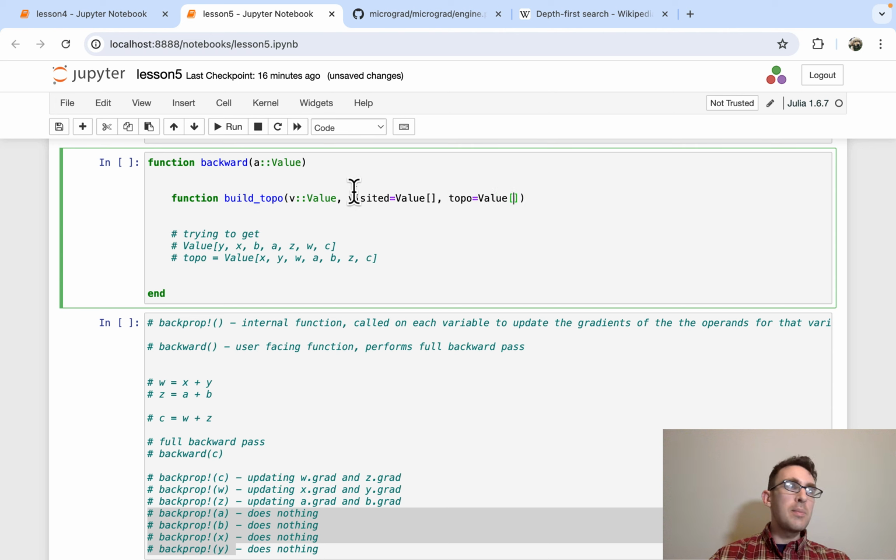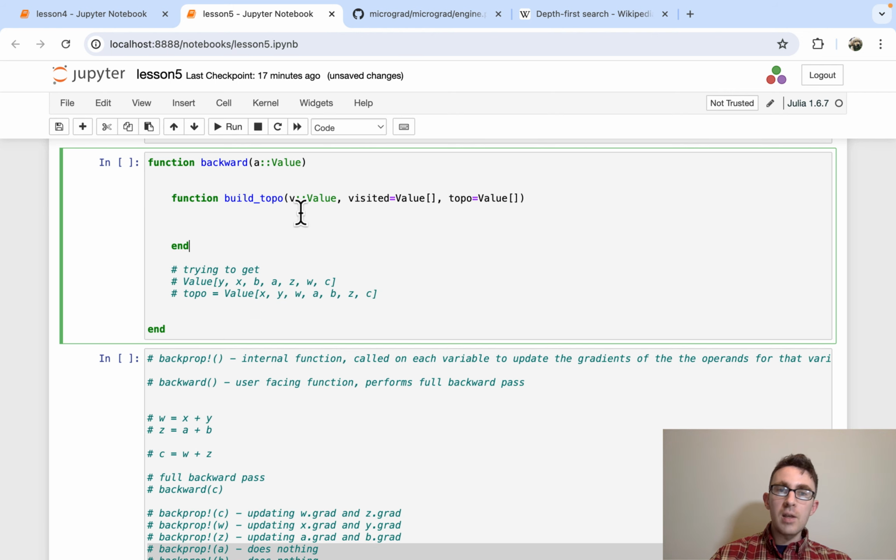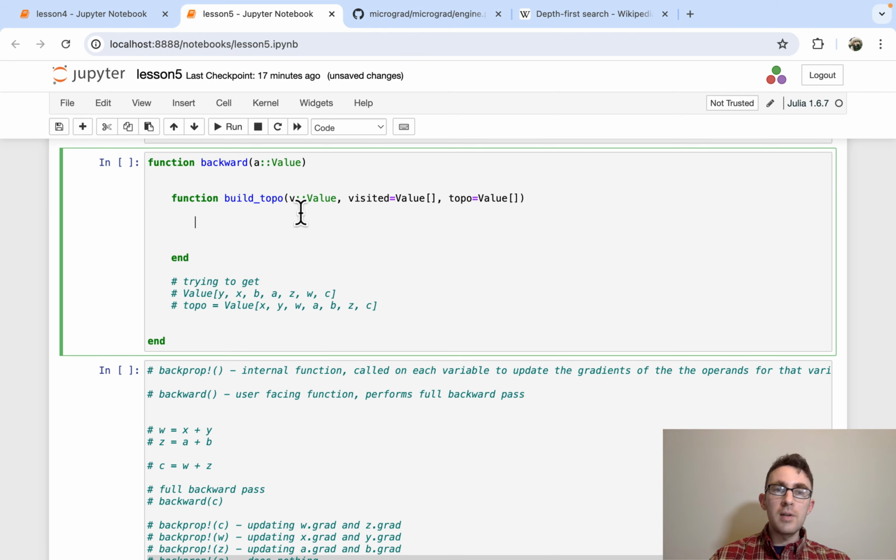So visited is keeping track of the ones that we've seen so far, and topo is going to be this final output list that we're going to be returning. So that's the setup, and we're going to have this internal nested function like this to take care of that.